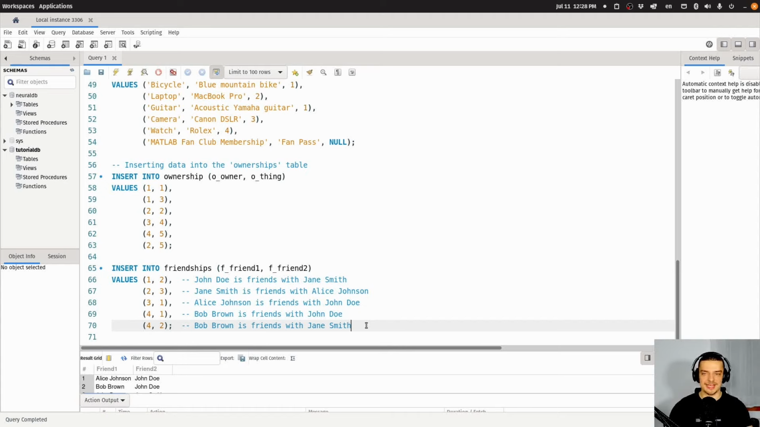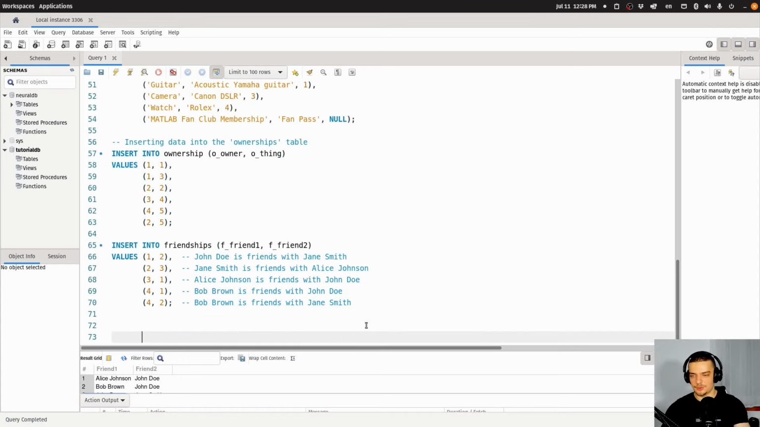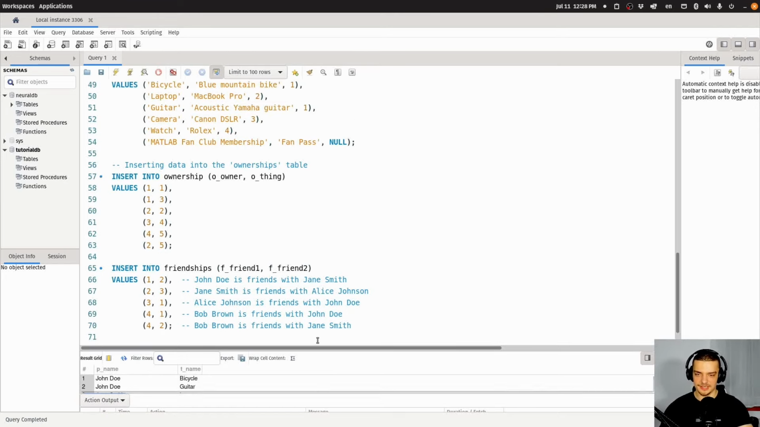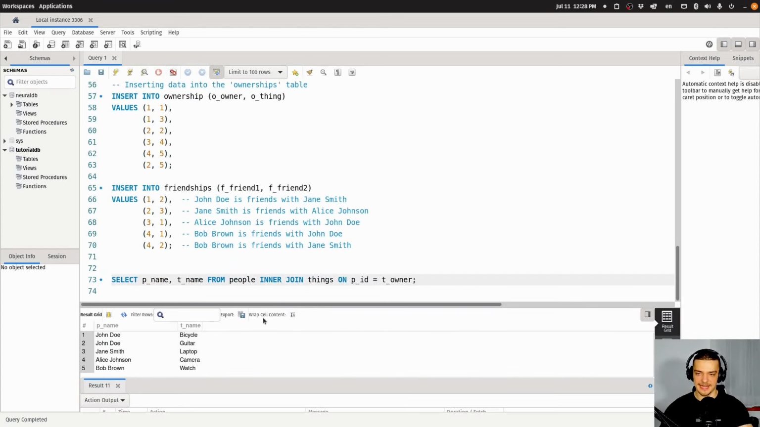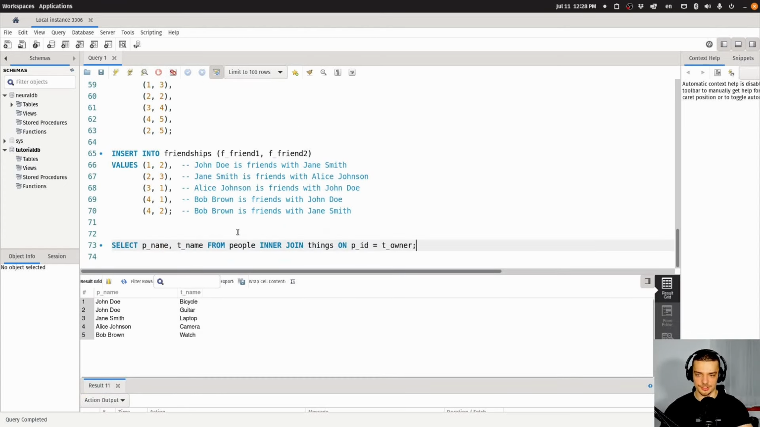You have to use a set operation. So remember, we can say select, for example, a person name, a thing name from people, and then I can say inner join things on PID equals T underscore owner. This does an inner join, so only the entries that have a match are displayed.